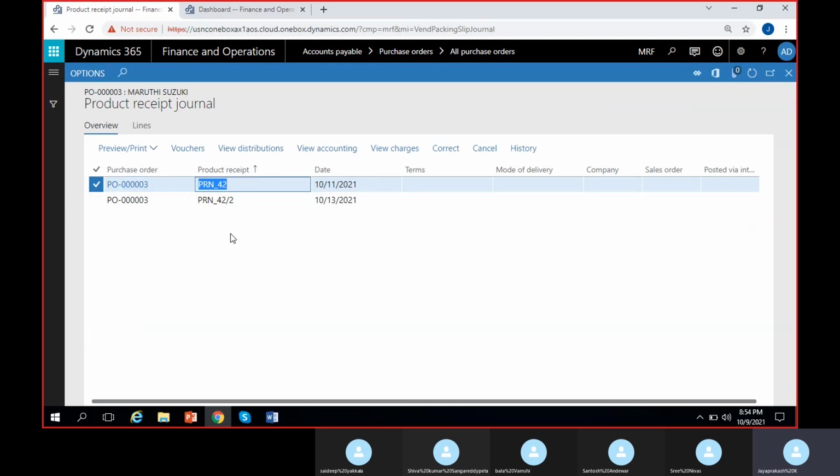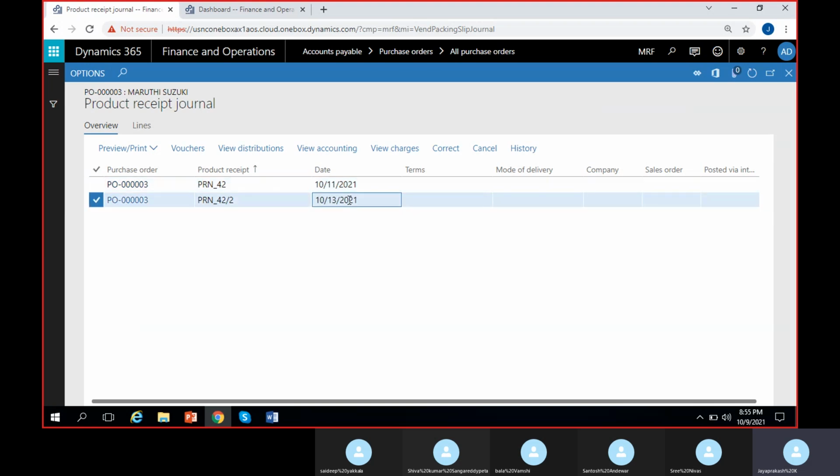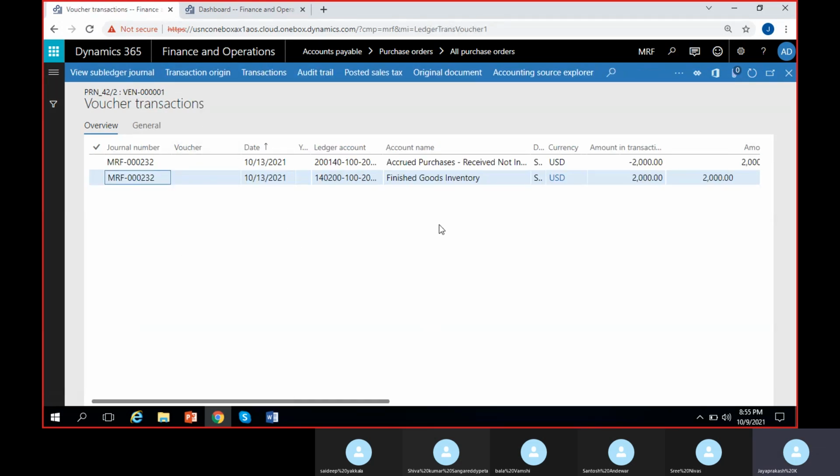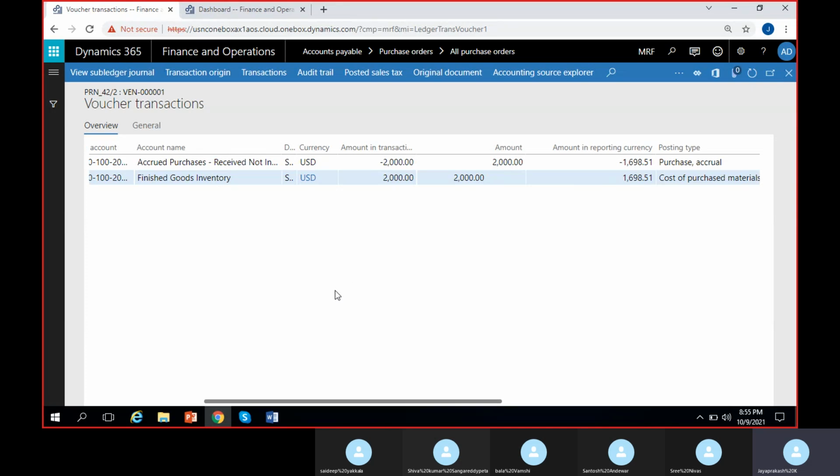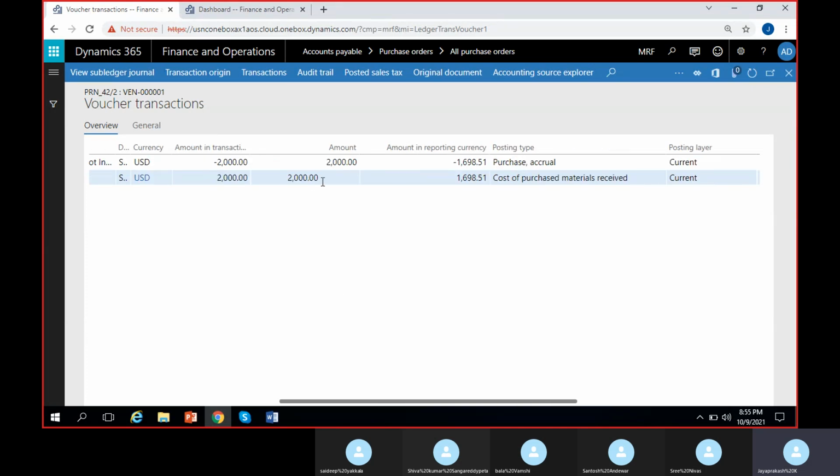This is product receipt 42, and this is number 2, the product receipt that was sent. And you can see the date the goods were delivered, 13th of October. And if you want to see the voucher for this, you can see here vouchers. And you can see the voucher where the goods inventory received account is debited for 2000 and the purchase accrual account is credited for 2000.